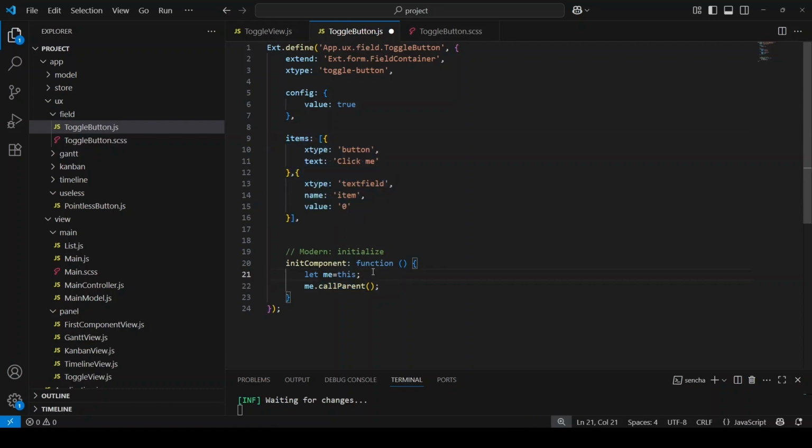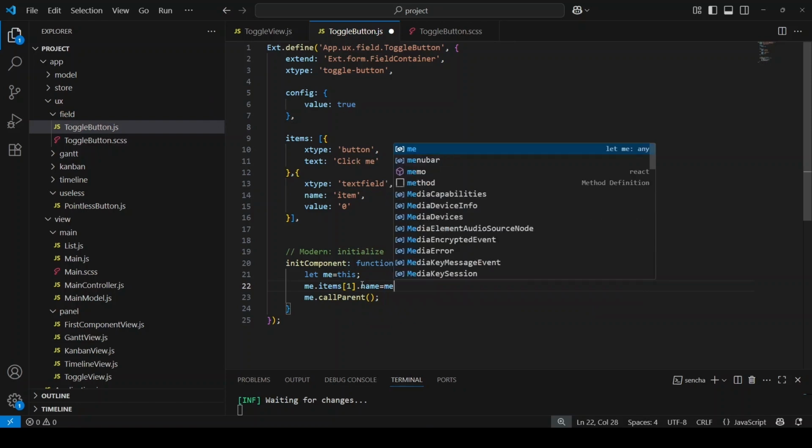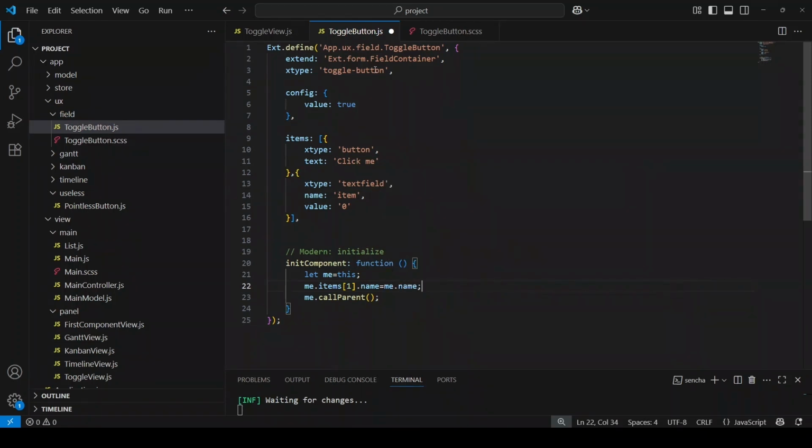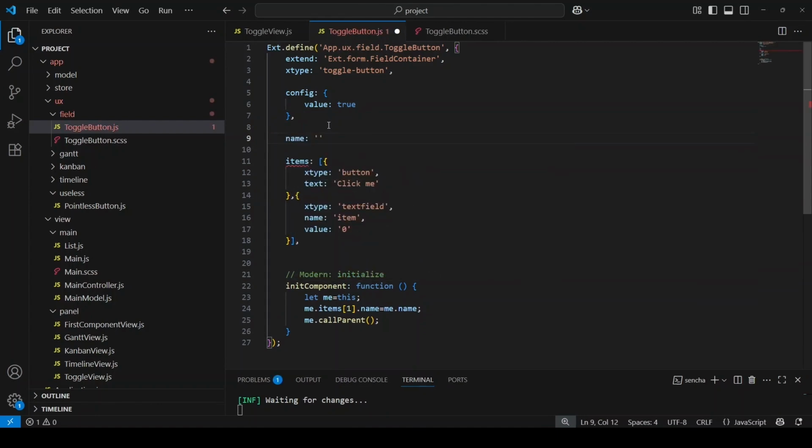I want to change a few things. I'm going to say that the name of that text field is going to be different. So I'm going to say items, which is an array. I'm going to grab the second element of the array, dot name. I'm going to give it the actual name that my toggle button has. What I do is I give it a default name, I'm just going to call it toggle example, okay?